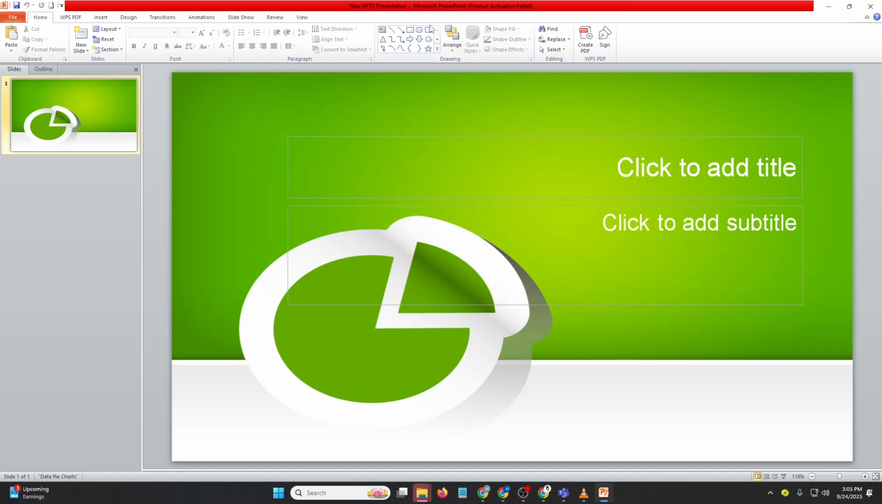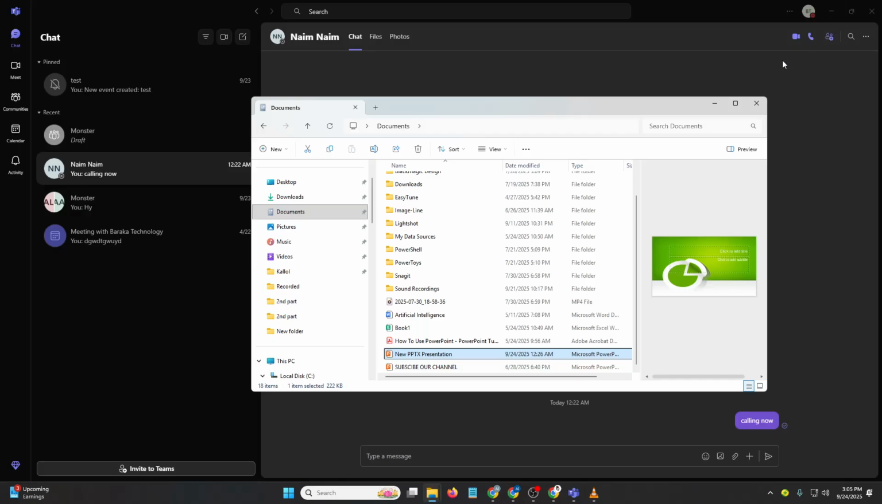Pro tips for a smooth presentation. Start your PowerPoint in slideshow mode before sharing for a polished look. Close any unnecessary tabs or apps to avoid notifications popping up. If you're using animations or videos in your slides, test them beforehand to make sure everything runs smoothly.